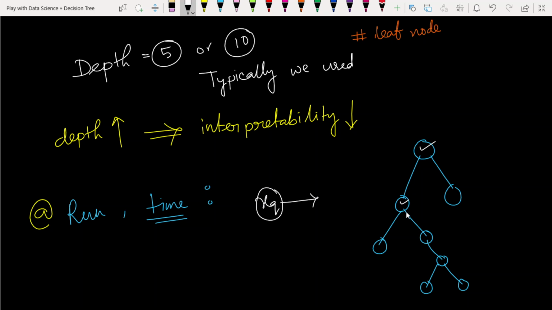Suppose the maximum number. So in the worst case, how much time will it take? If our query point comes here, if our condition is fulfilled and we come here, then in this step we have taken a decision. It's the best case. But if we consider the worst case, what happens? First we have to check this condition, then this condition, then this condition, then we reach here, and then we have taken a decision about the output of this query point.